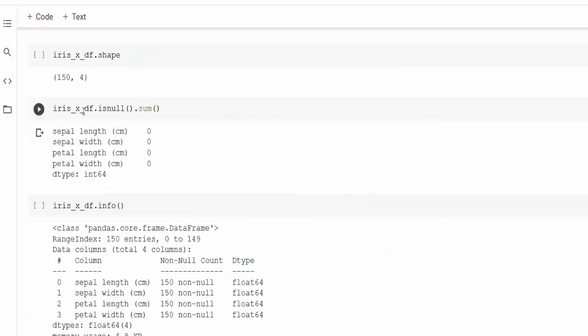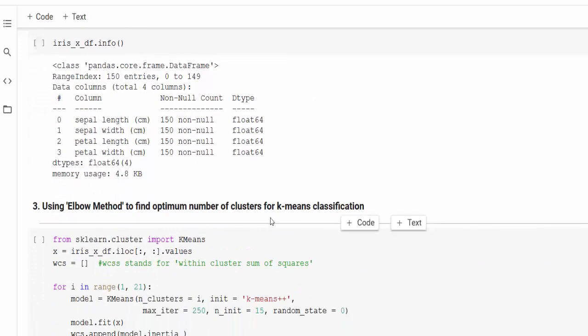We can also use the isnull().sum function to figure out if any column is null. No column is null as all the values are 0. Then we can also use info to get other information about the data frame, like sepal length has 150 rows and no null values and all the data types are float64, which is a decimal value. Sepal width has 150 rows and no null values and all decimal values.